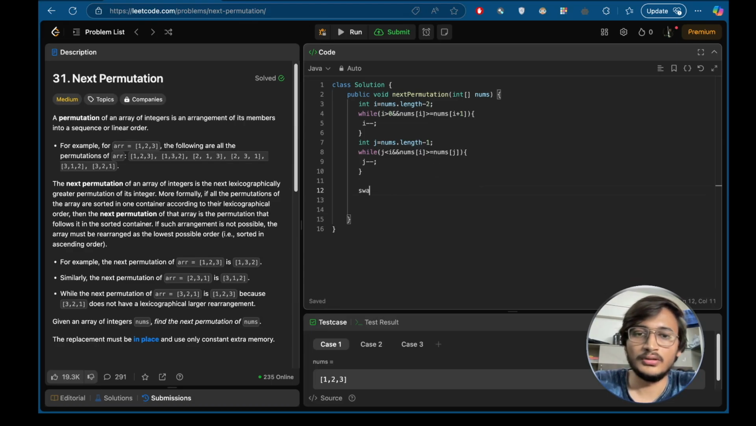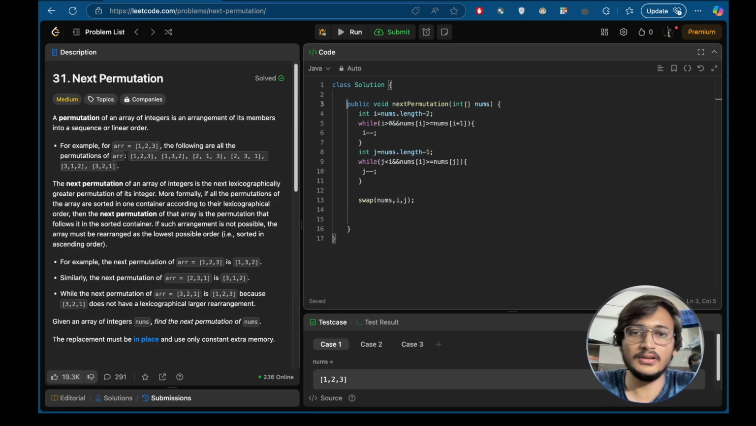So first let's swap these two elements. For that we will be passing our array, which is nums, and then we will be passing the ith index and the jth index. Now let's define this function as well to swap these two numbers. So public void swap, and this will be taking an array, which is going to be nums, and two indexes a and b.